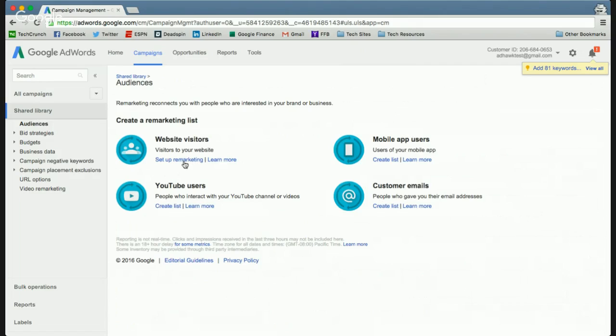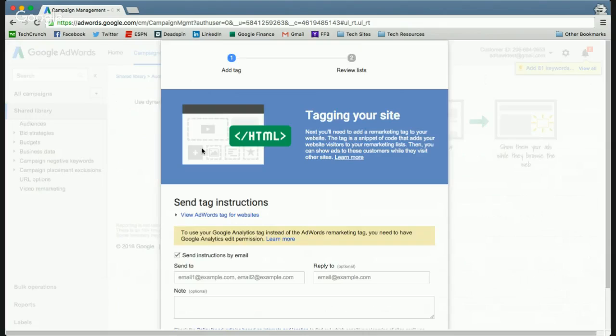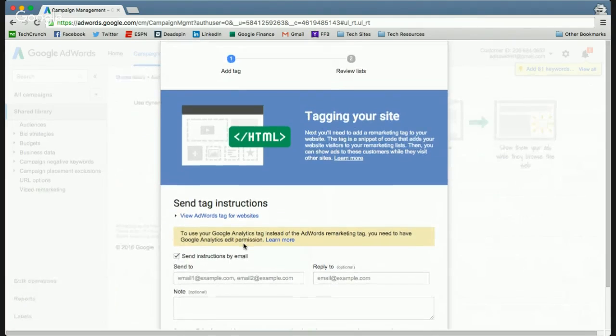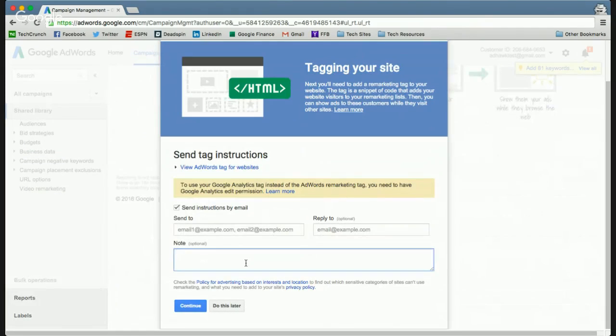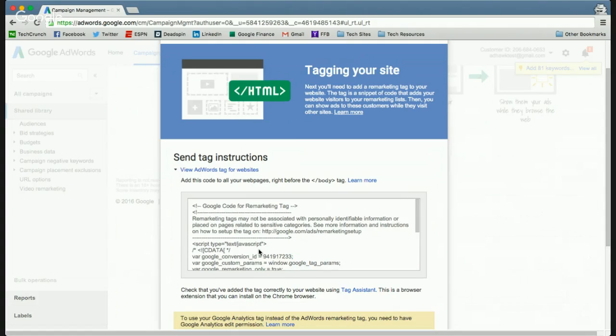Perfect. So next thing you want to do is set up a remarketing list. So let's click set up remarketing and click set up remarketing here. Okay, so you want to add a tag to your website because you want to cookie every user that comes to your site. If you have Google Analytics, you can do this as well without adding your own tag. As you can see, here is the tag.